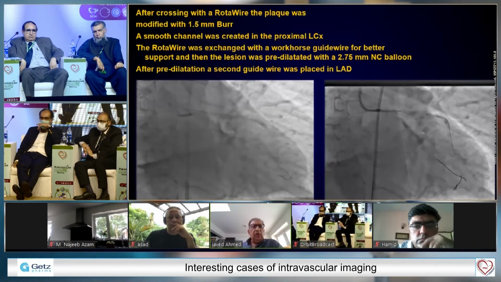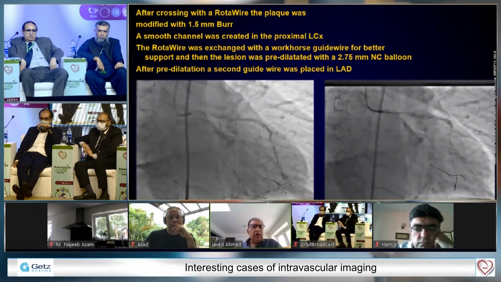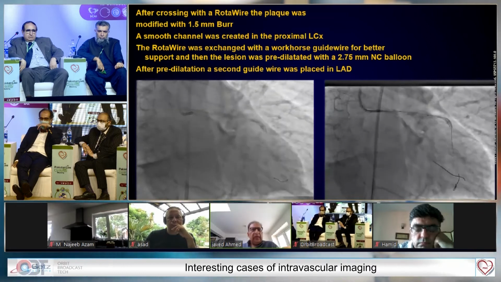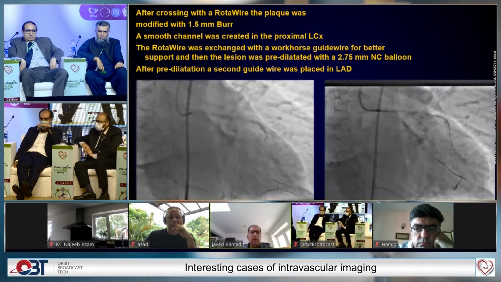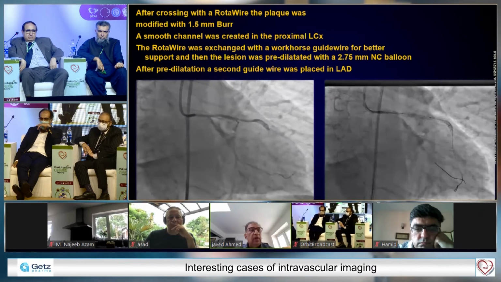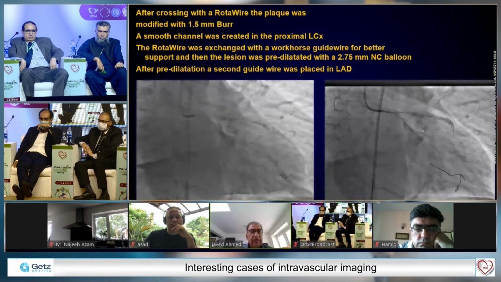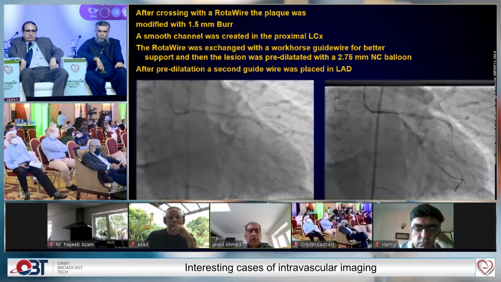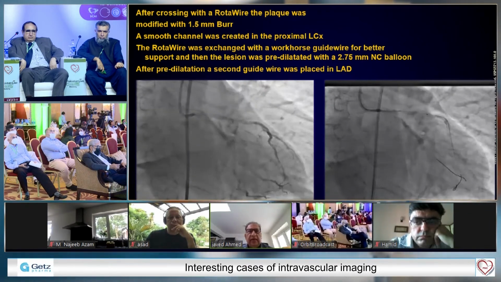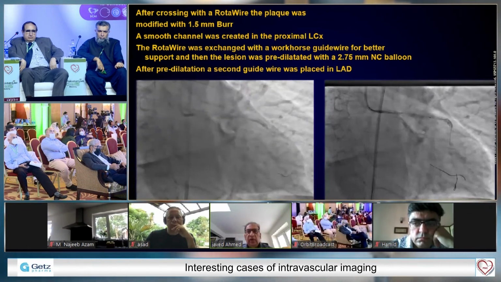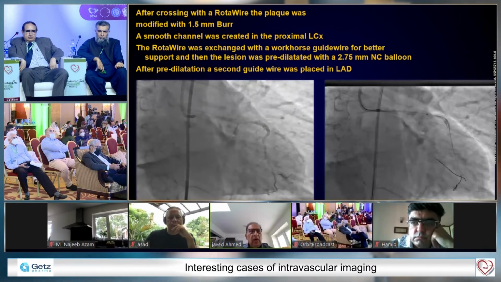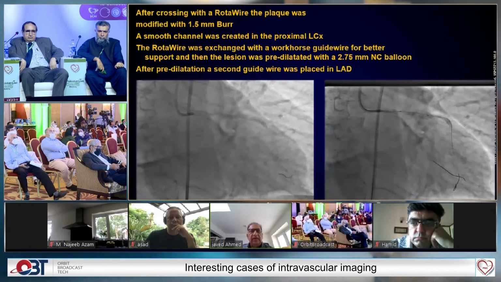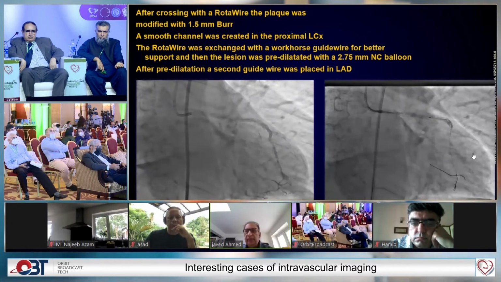After crossing with the rotawire, the plaque was modified with a 1.5 burr, and then we managed to create a smooth channel. Then the rotawire was exchanged with an ordinary workhorse wire for better support, and we pre-dilated with a 2.75 millimeter NC balloon. After pre-dilatation, a second guide wire was placed in the LAD.